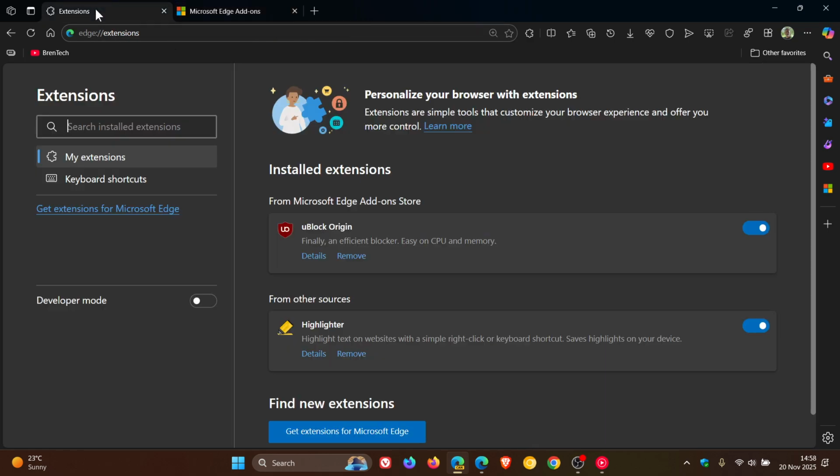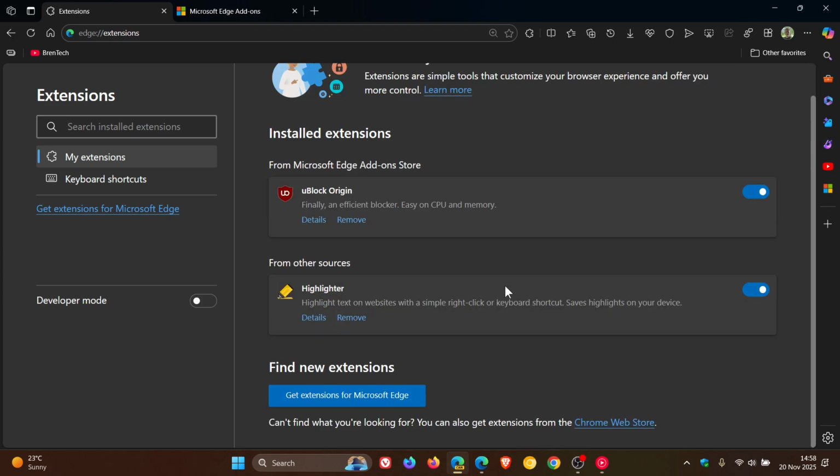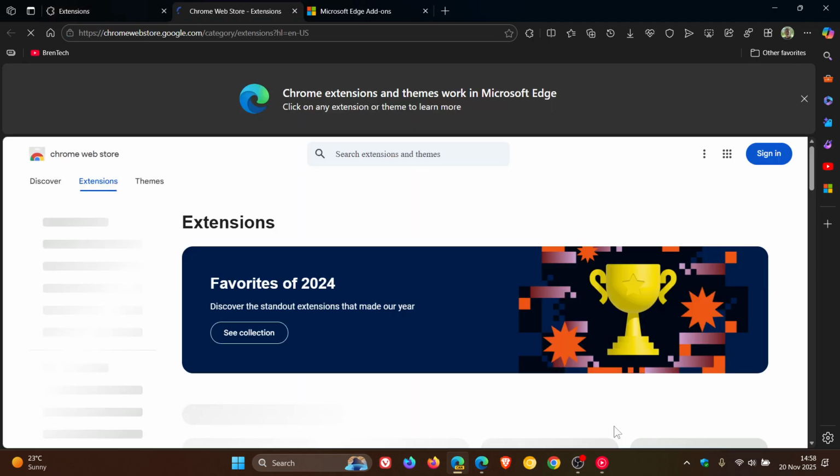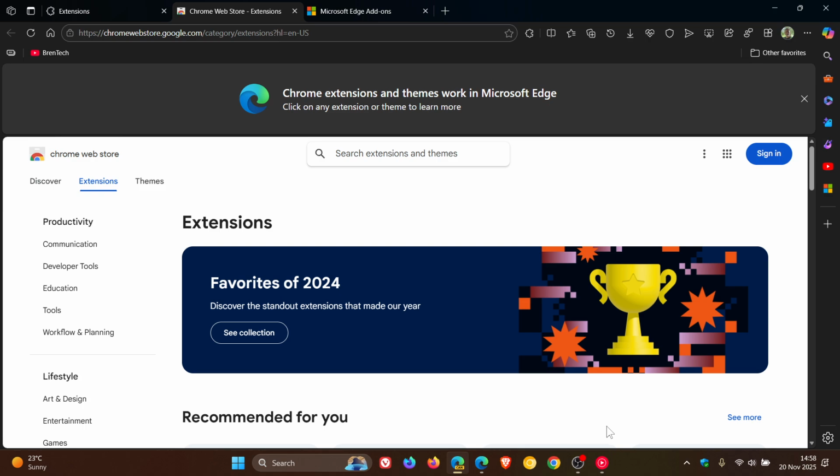Now, the strange thing about this is you can still visit the Chrome Web Store and install extensions without any problems, but it's just the visible control that has been removed. So if we scroll down to the bottom of the page, you can still see, "Can't find what you're looking for? You can also get extensions from the Chrome Web Store." You can click on that link. So it just seems that Microsoft has removed that toggle.